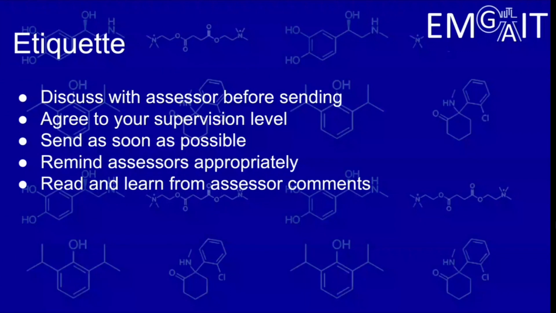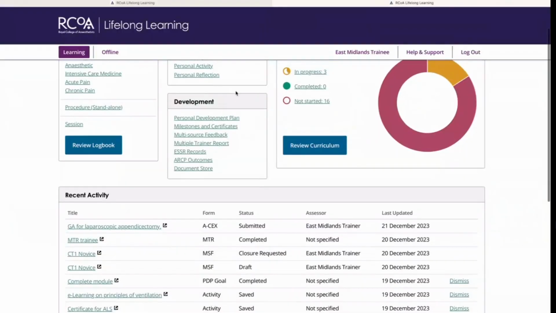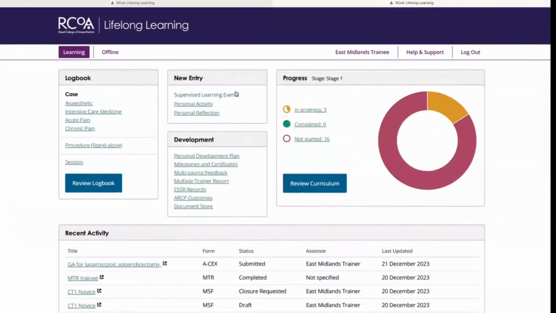We'll now briefly cover personal reflections on the LLP, so we'll just head back. So hopefully you're familiar with the principles of reflective practice. If you're not, or you feel you need a bit of guidance, there's guidance documents on the college website from the GMC and Academy of Medical Royal Colleges, which is really useful.